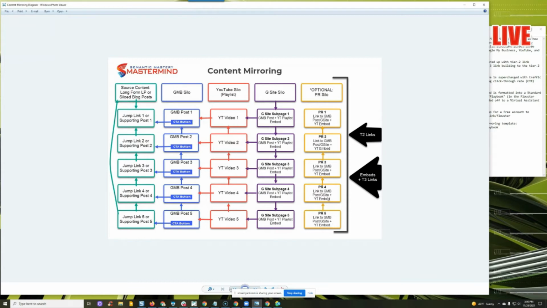But for each subsequent press release in that silo, like I said, you're always going to have an internal link that links to the previous press release. And then you're going to have the link to its corresponding silo page on either the Google business posts or the Google site silo, and obviously the corresponding video. All of that is to say, once you're done building this structure, again, press releases are optional but recommended.